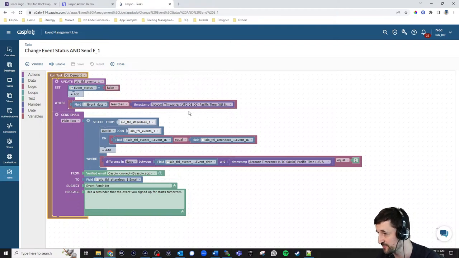Which makes sense, right? If the event is, let's say, held today or yesterday, and today's date is the 3rd, all right, we want to set the status to false. We don't want that to be visible anymore because it has expired. And we don't want anyone else to sign up.